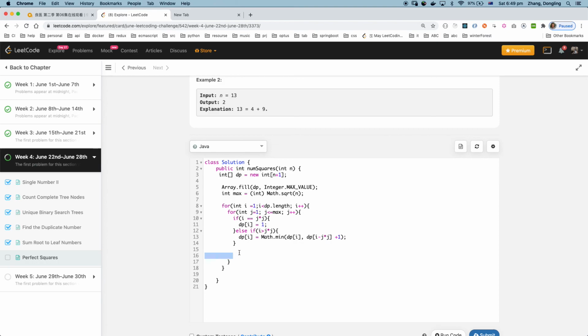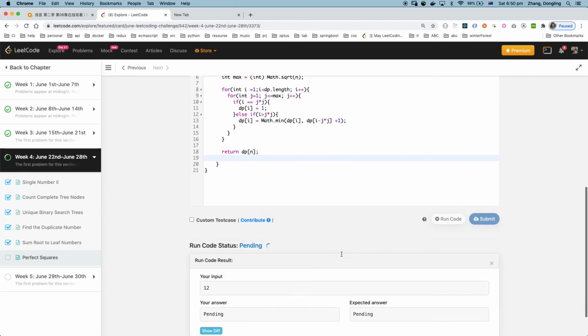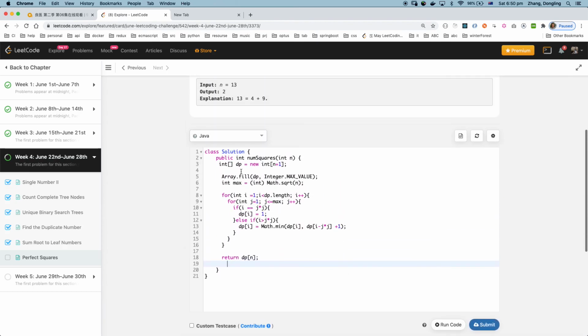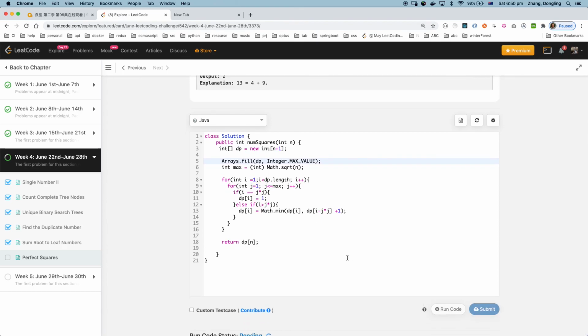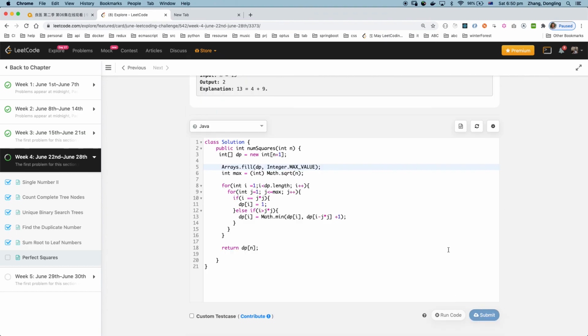And once the two-dimension loop finishes, your DP array is done, then you just return the answer. So it is the last element. Just run the code and see if I have a syntax mistake. Yeah, Arrays, not array, Arrays. Yeah, it's finished. Just test it, submit, see if it is accepted.